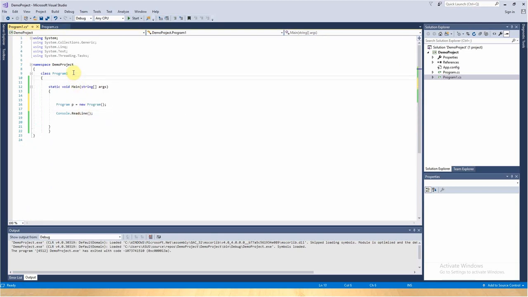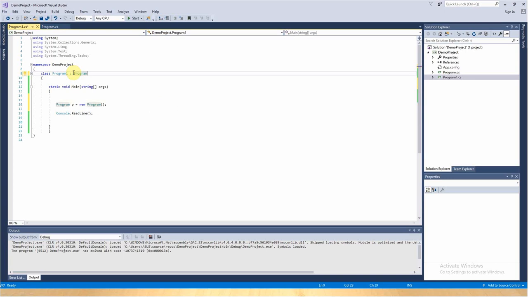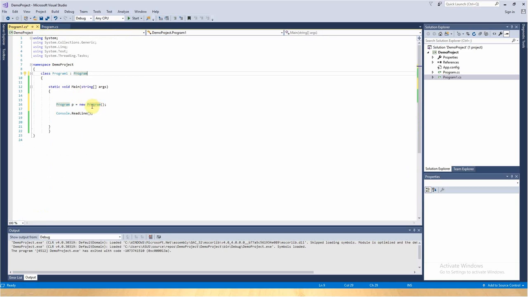So how can we inherit? In Java we use the keyword extends, but here we simply use a colon and the name of your class, which is Program in this case. That's it. Now what will happen is I should get all the properties of the Program class into the Program1 class. Okay, let us see if I can get it in.